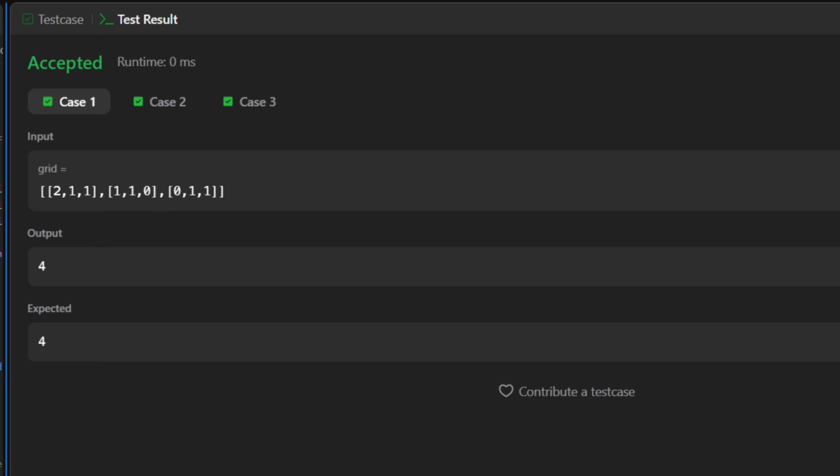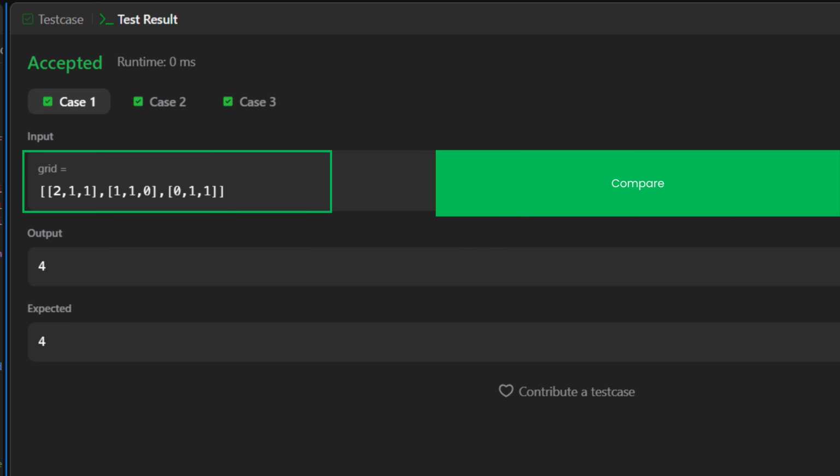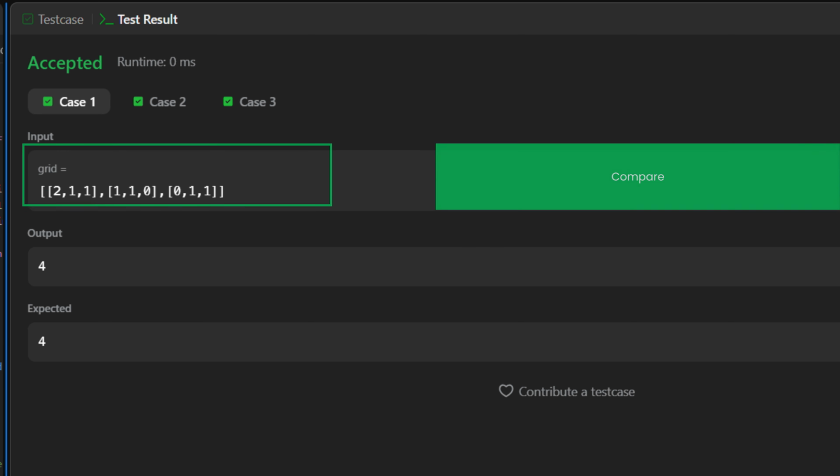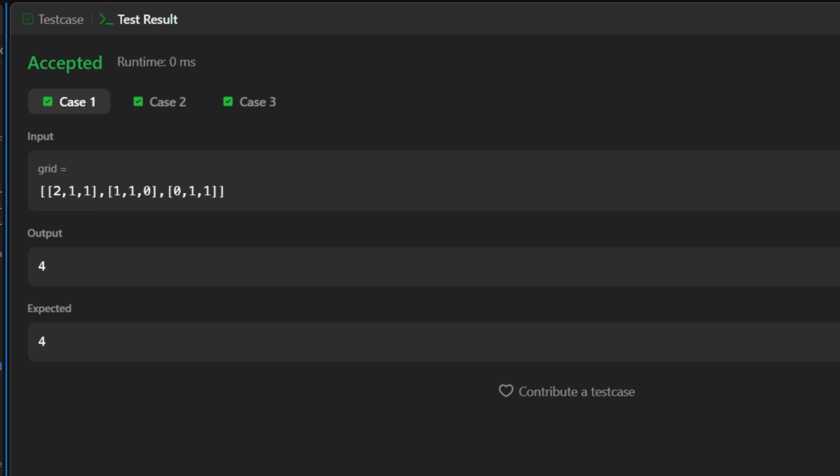Explain briefly, minute by minute. Minute 1, the 2 fresh oranges next to the rotten one turn rotten. Minute 2, their neighbors rot. Minute 3, rot continues spreading downward. Minute 4, the final fresh orange becomes rotten. At that point, no fresh oranges remain.